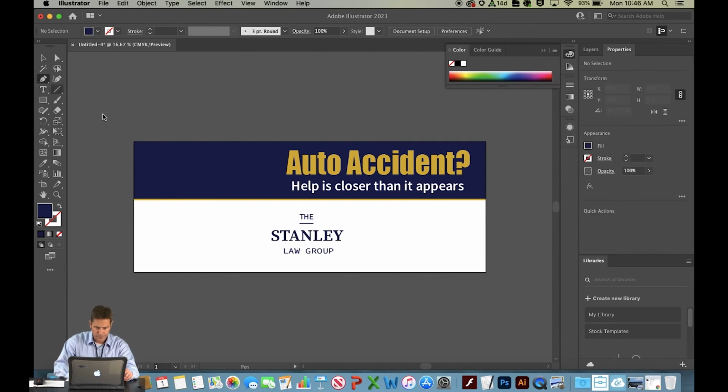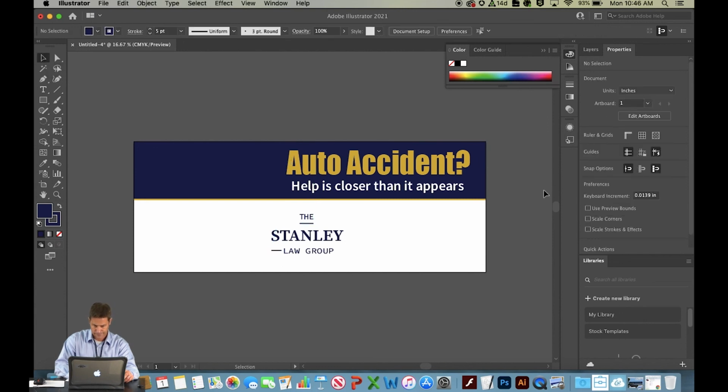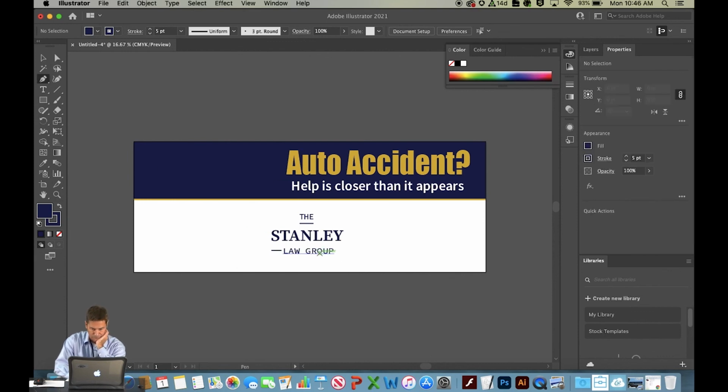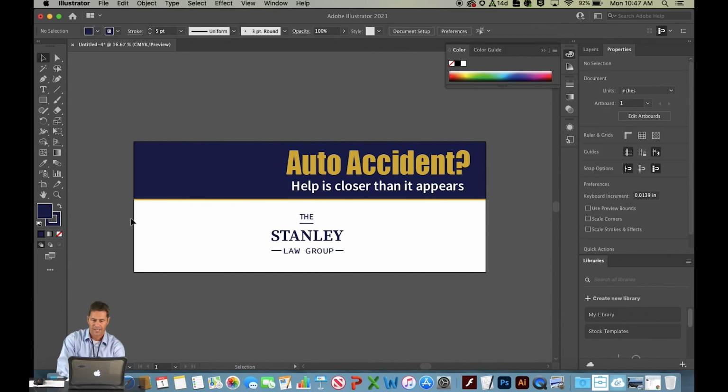So pen tool, I'm going to go there, there, and we're going with a stroke of 5. And I'm going to do the same thing over on this side. So with my pen tool, I have the same thing already. So stroke of 5, and that's what I'm left with. So my text is beginning to be set up there.